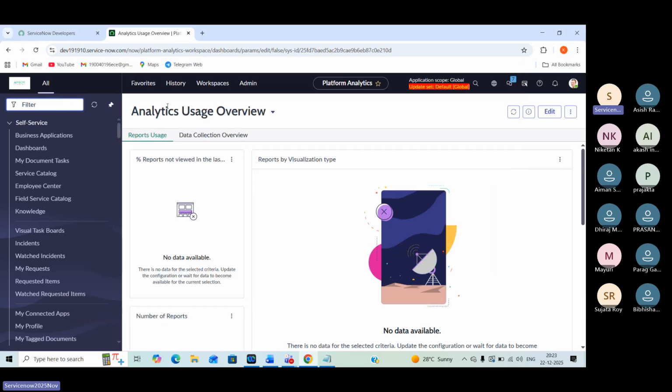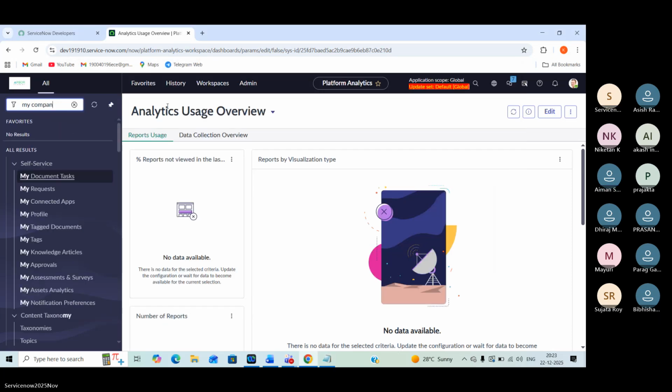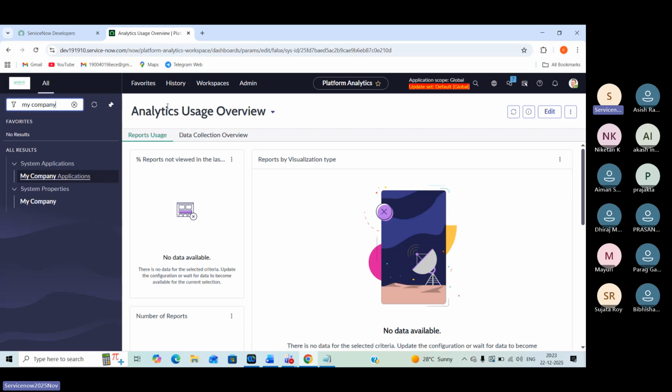Let's see how to create a scoped app. Only the creation is different. The complete process is the same as how we are doing now: creating the tables within a scoped app, creating UI policies, doing dictionary overrides, making fields mandatory. Everything will be the same, but just the scoped application creation process is different. That's it. Search for my company applications, and go there.